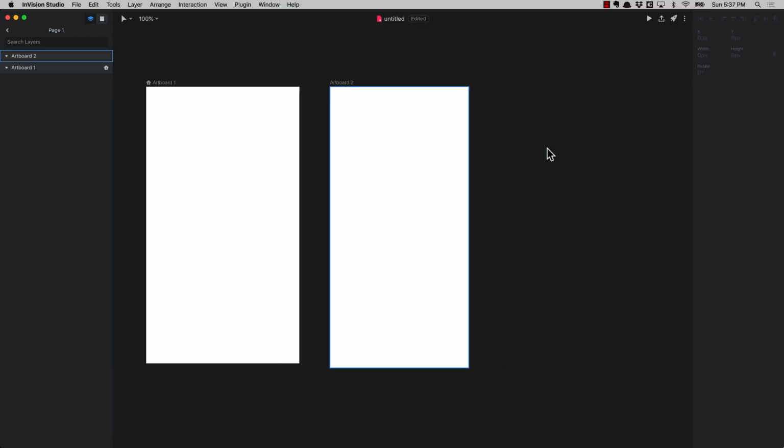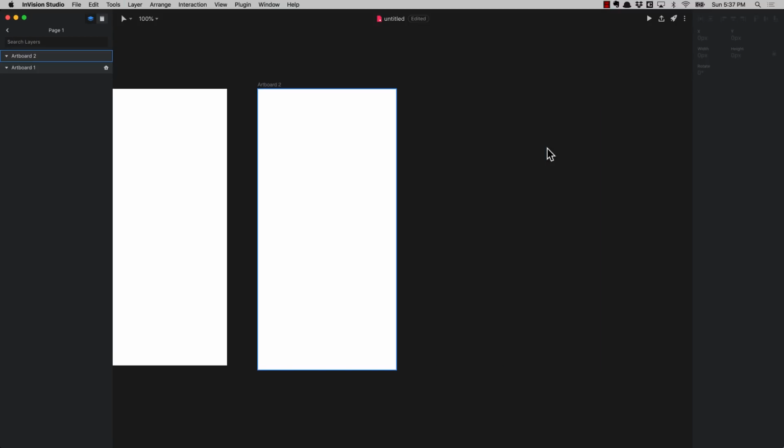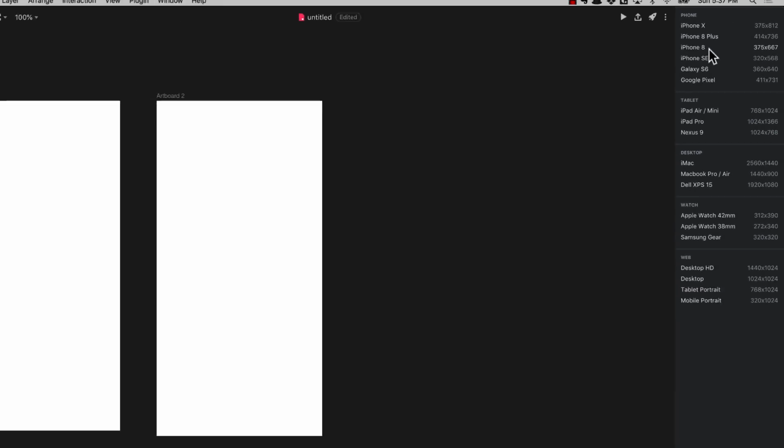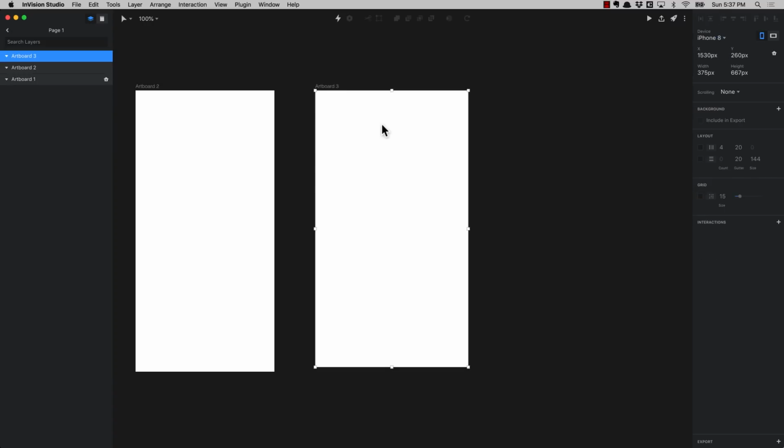Now let's create an artboard. Just pressing A, you can start dragging and drawing an artboard, and then you can put elements inside it. Something that is really useful is that you can press A and then select one of the default sizes for an artboard. This way you don't have to memorize the sizes of the different devices. So let's say that I create one for iPhone 8. There you go. Now it is the size of an iPhone 8.